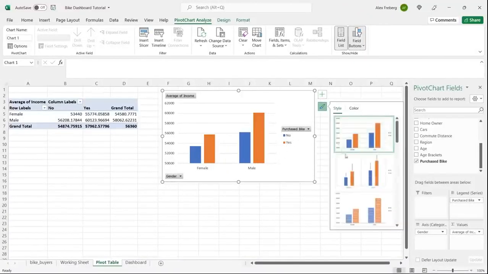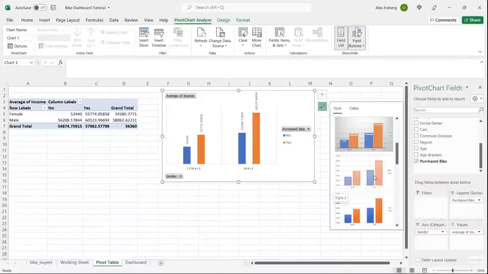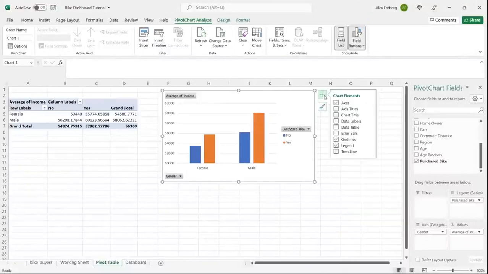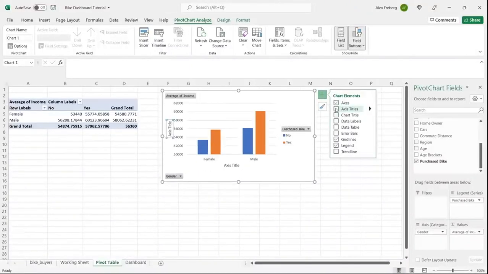Let's see if there's anything, if you want to change up style-wise, go for it. I'm just going to keep it as is. But let's see if there's anything we need to add, right? Do we want to add these axis titles?